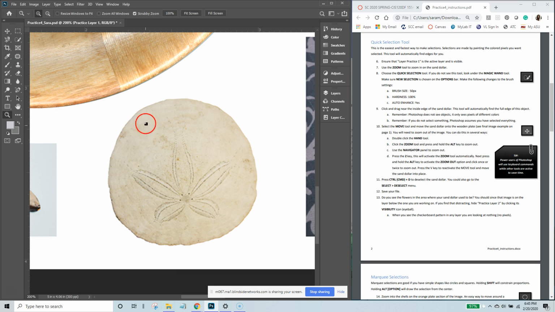And the quick selection tool is really cool because I'm going to go back and turn it back on again. What it does is it allows it to find an edge. The tool doesn't see a sand dollar in white. It just sees off-white pixels and white pixels. It sees a hard edge between this white background.